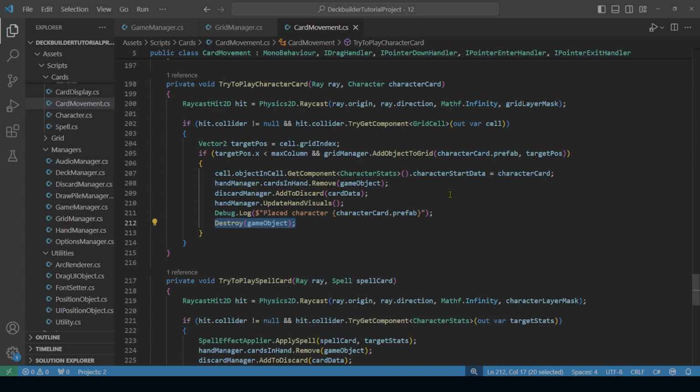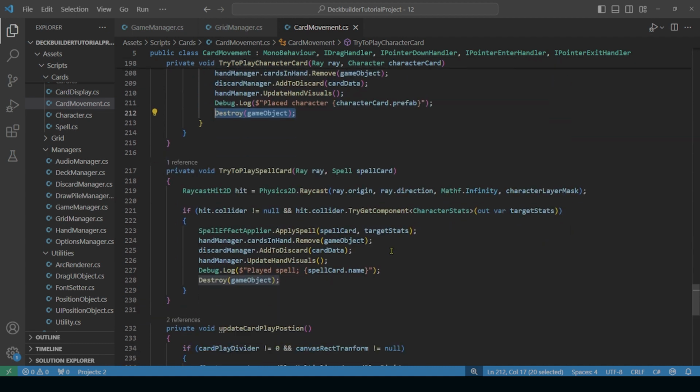And it's also destroying it from the hand, and it's placing the character on the grid if there is a character. Similarly, for our spell cards, we are applying the effect of the spell, okay? And then we are removing the spell from our hand, and then we are adding it to the discard pile, and we are destroying the game object.